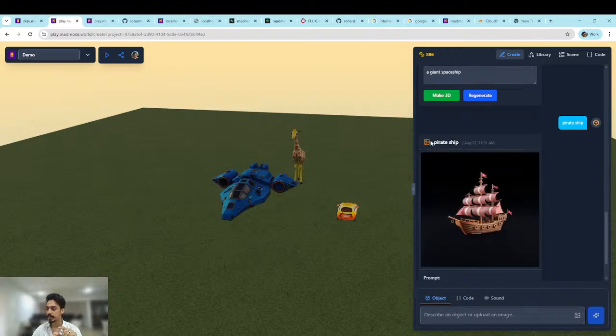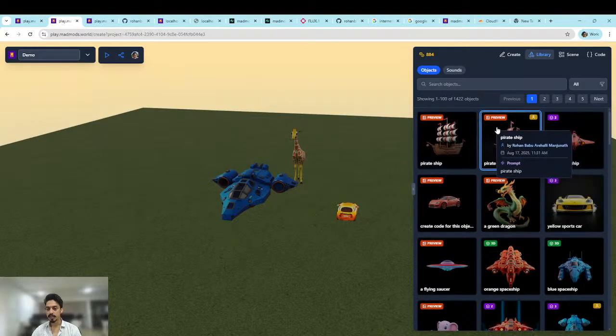Right now, if you look at what has been generated, you see this orange image icon? That means that this is simply an image at this point. It is not a 3D object. Orange icon here means it is an image preview and not a 3D object. So if you click to view this in the library, you'll notice that it simply says preview in orange color.